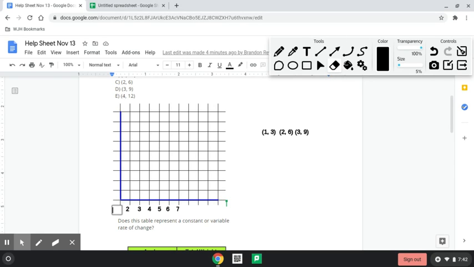Actually, let me make sure that I start at 0 to make it a proper graph. Okay, and this one will start at 0 as well. So we're going to go up by 1s for the y-axis as well. Sometimes it won't do that. It will make the graph look a little different. So 1, 2, 3, 4, 5, 6, 7, 8, 9. We'll only go up to 9.